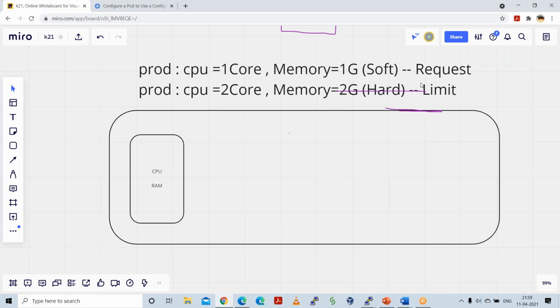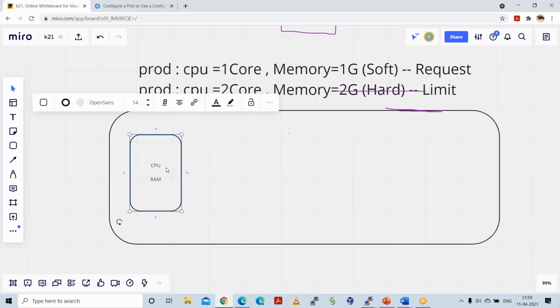So let's define. If you are specifying 2 cores and 2 GB RAM for this particular namespace quota, then similarly you can specify the quota for each pod. You can define the soft quota for the pod as well as the hard quota for the pod, so that whatever application is residing inside this pod will not consume resources more than the hard limit.